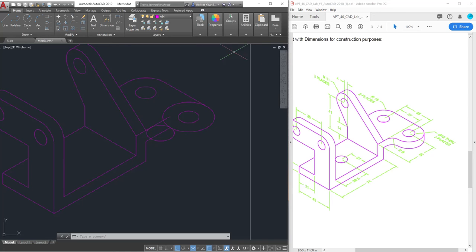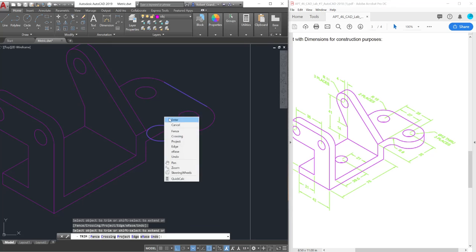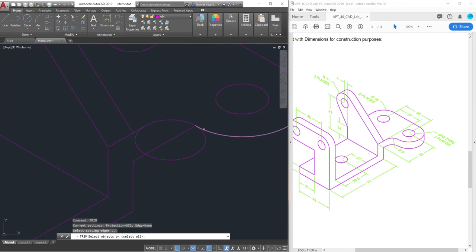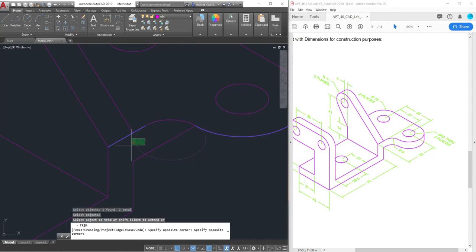So let me go ahead and finish cleaning this area up here. I'm going to use a trim command. Pick this, and this is my cutting edge, and I'll just quickly get rid of that and that. And then I'm going to go back to trim and trim out this arc here like that.